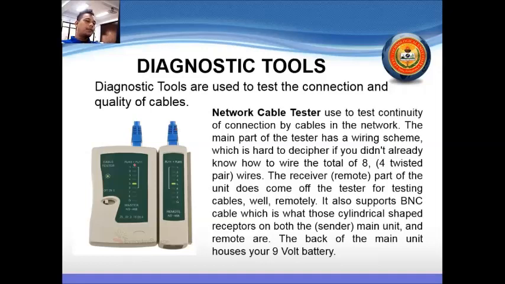So, another information here is what we call a straight-through cable. Pin 1 lights up as 1 on the other end, 2 as 2, 3, 4, and so on and so forth, up to 8. They light up in sequence. For a crossover, 1 lights up as 3 on the other end, 2 as 6, 3 as 1, 4 as 4, 5 as 5, 6 as 2, 7 as 7, and 8 as 8. So you will learn this, class, during the cable termination activity.